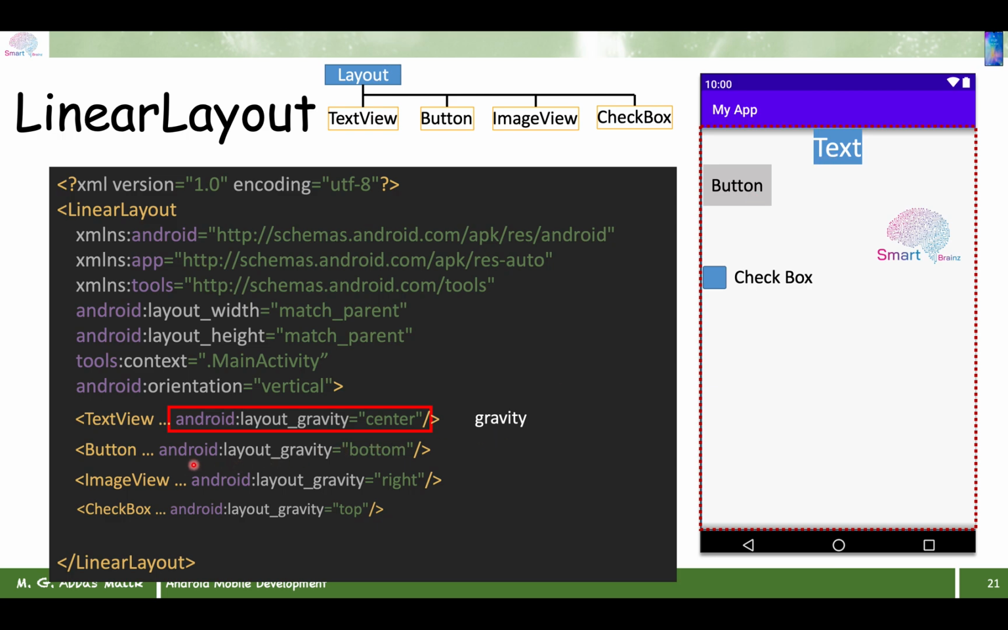Again, for the button we say that it should go to the bottom, but it's not going to the bottom itself. It remains at the same position on the left side, the default one. Then we say right for the image view, and yes, it goes to the right. Then we also have the layout gravity property for the checkbox, go to the top. No, it is not going to the top. So what does it mean? Every widget is actually representing a horizontal box.